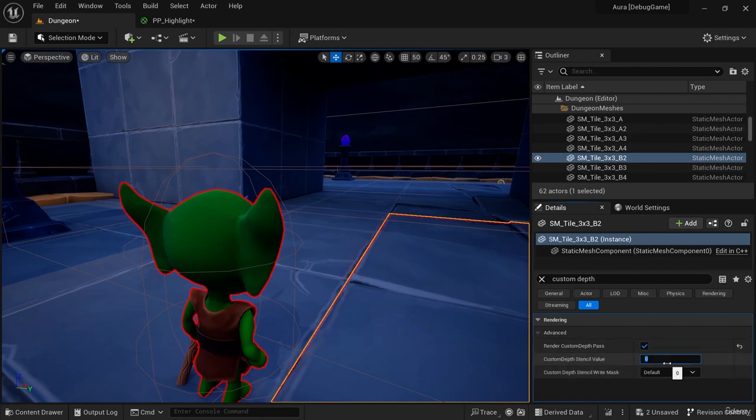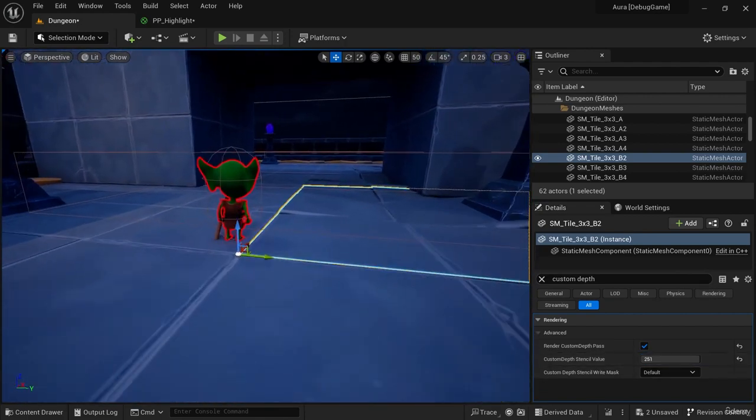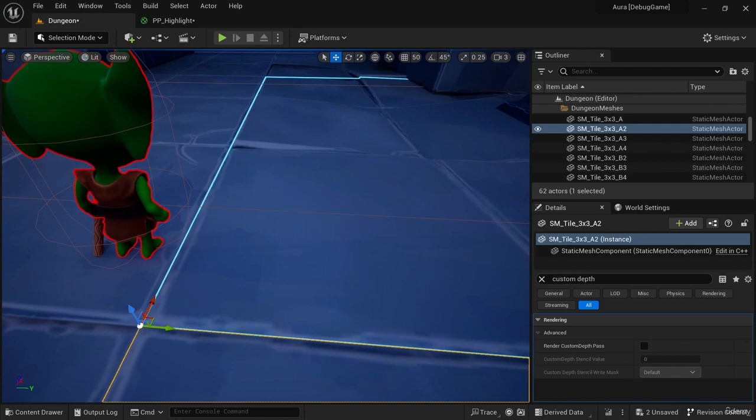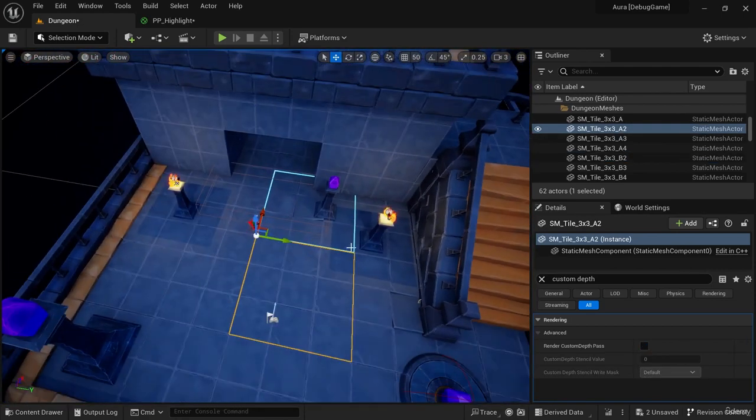But now let's try putting in 251. Oh, it worked, but I was actually selecting this ground tile here. Notice the ground tile is now outlined in blue.